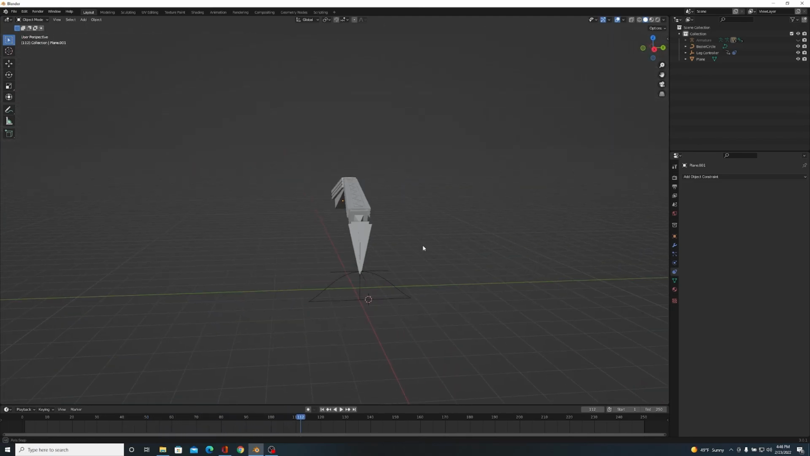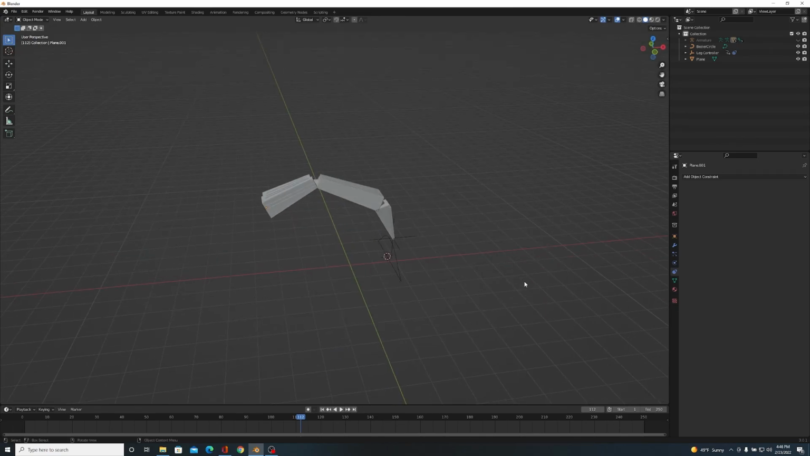But yeah, so that is rigging, animating, and modeling a really cool spider leg.